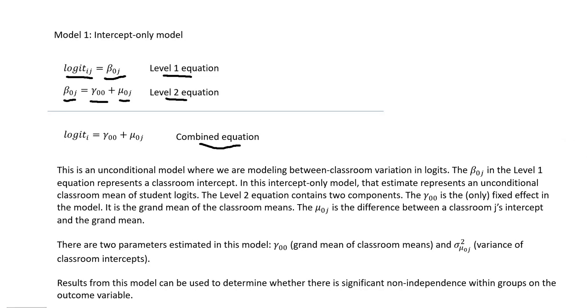And just to provide a reminder, the intercept in regression analysis and in multi-level analysis is essentially a mean. When there are no predictors, it's an unconditional mean. When there are predictors, then we're talking about conditional means. So as I go through this, I'm not going to use the term intercept very much. I'll probably just be referring to classroom means, but that's essentially what we're capturing right here. We're capturing variation in classroom means and seeing if that is significant.